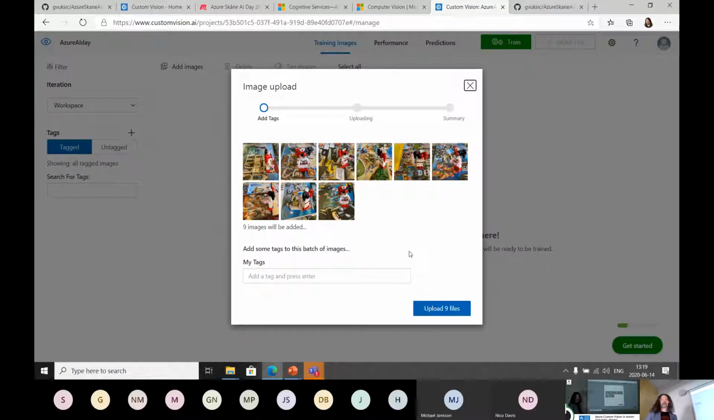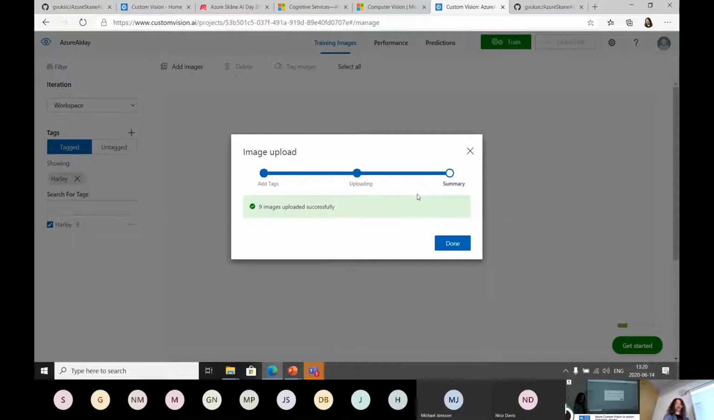A pop-up will appear showing you thumbnails of the images, and at the moment you are in this view also able to define a tag for these images. A tag can be positive and negative. Actually, this positive you can give it some name that makes sense. So this is Harley, right? So we are tagging all those images with the tag Harley. We are telling our model that this is how Harley looks like. We click upload 9 files.